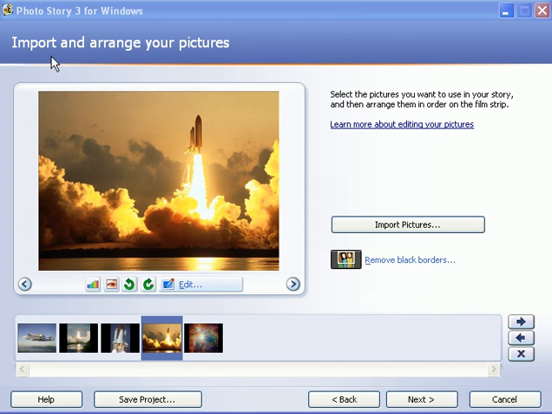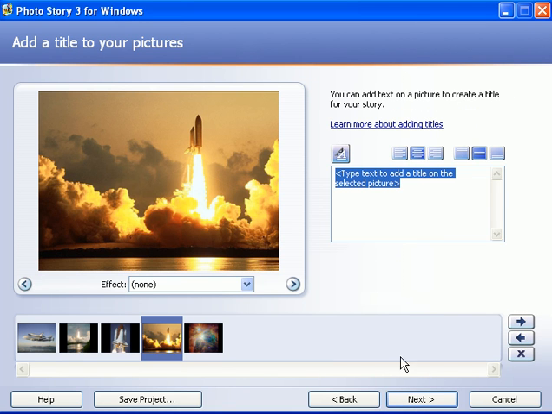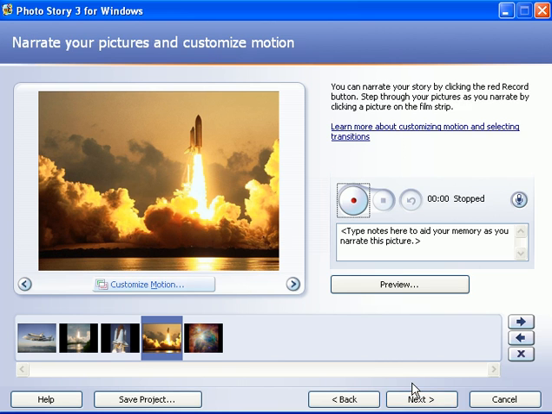The first step is when you first open up the software, you import and arrange your pictures. If you look at the top of the software, you'll see that title there. So here's where you'd pick your pictures, put them in the order you want them. Then you click on the next button and it takes you to the second step, which is add titles to your pictures. If you wanted to put a title onto a picture, you'd do it here in the second step. Click next, go to the third step.